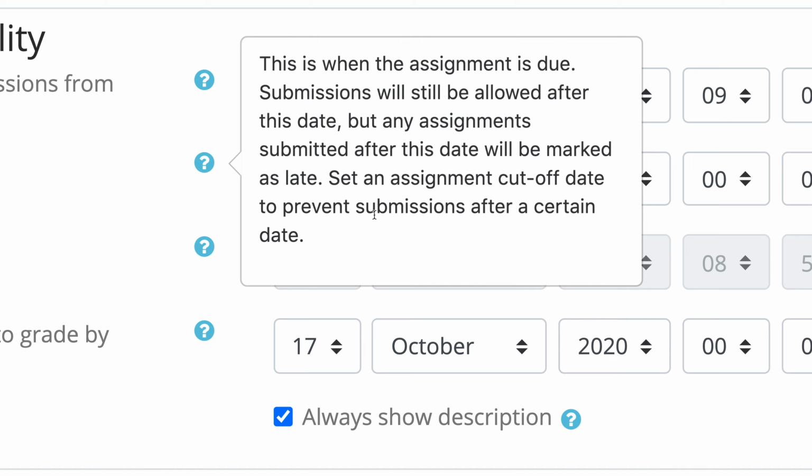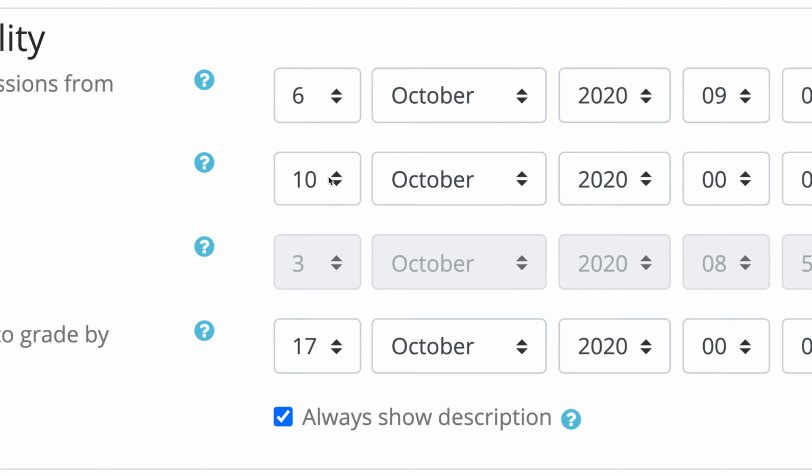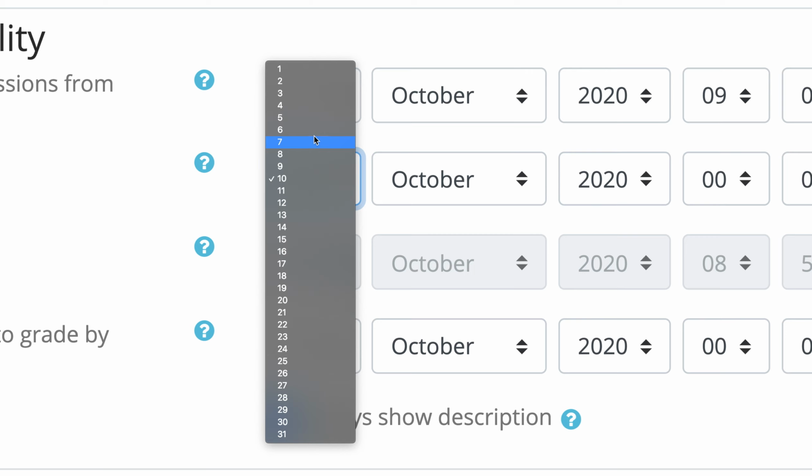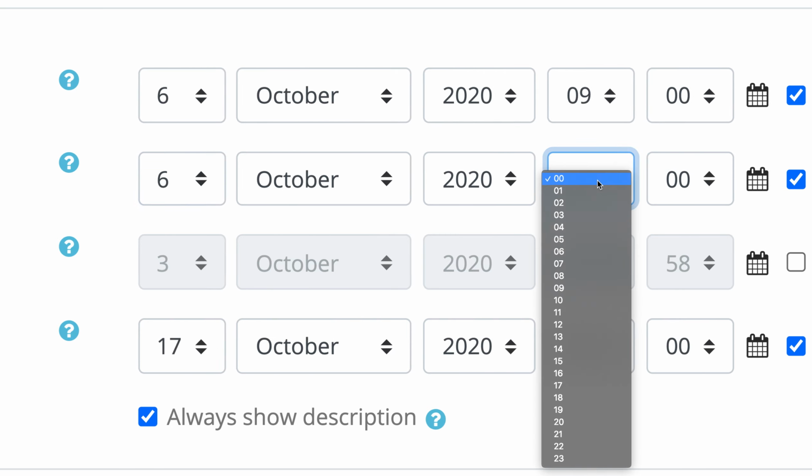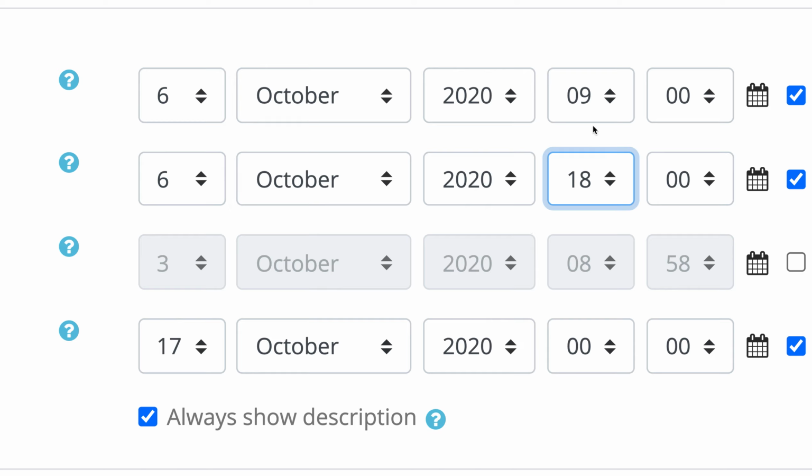Set an assignment cutoff date to prevent submissions after a certain date. So I do not want any submissions after 6 p.m. in the evening, let us say. So from morning 9 o'clock till evening 6 o'clock, I want to accept the answers. Or if you have any other date, you can please change that.